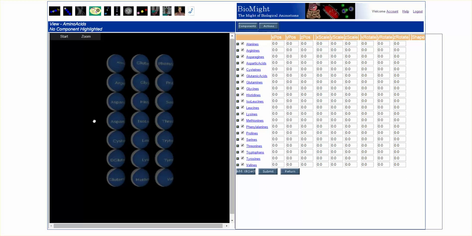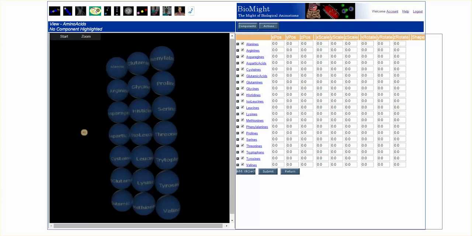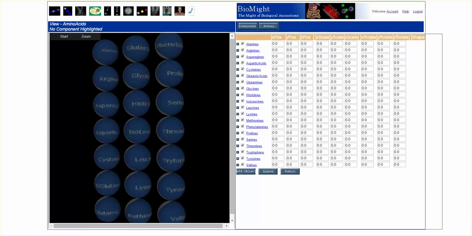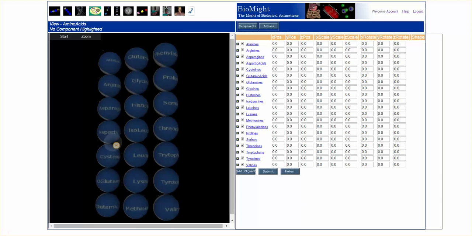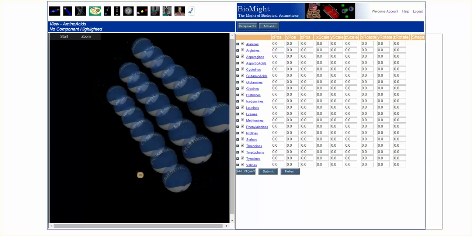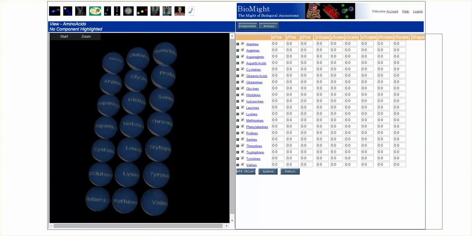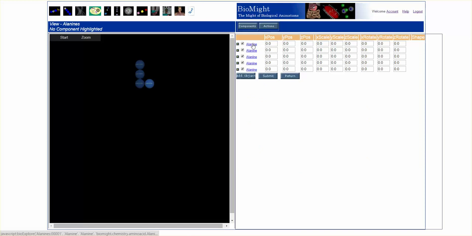Here, BioMight represents the amino acids in a form that you could use if you just wanted to take a picture of all the amino acids that are in the body and use it for a slide or put it on your website or just where you can show all the different amino acids at once. Let's take a look at the alanines. BioMight here has 4 different models of alanines. So let's dive in and take a look at the first one.